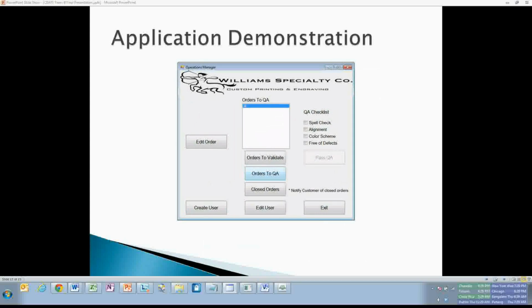Now, of course, we're assuming that the QA, the operations manager, is looking at the T-shirts themselves, and he checks the spelling, alignment, color scheme, and that it's free of defects. He has to check all of these before the Pass QA button is allowed. Once these are set, then he can choose Pass QA. Order Pass QA, order is now set to complete.